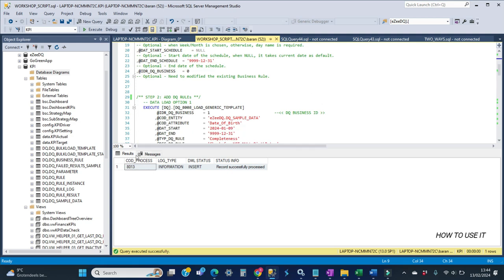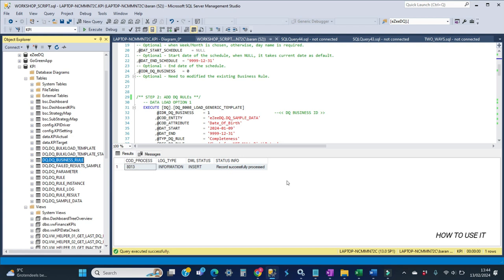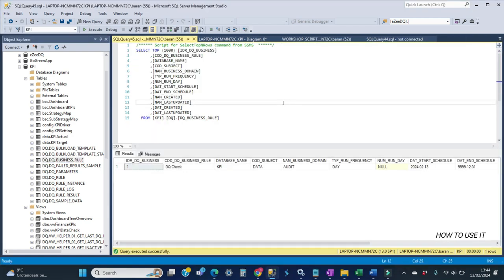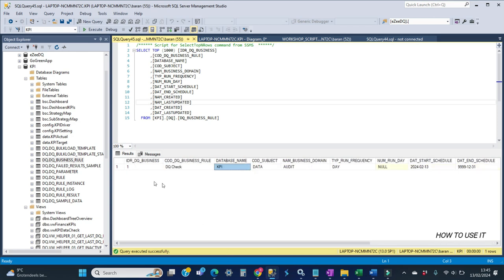The next step, which we could already see here, is the domain. Let's say we go top 1000, and yeah, there we go. This is the domain which has been added, running on the database, KPI, and those are certain default values which have been created. We're going to do a domain called auditing. We're going to do audit. So this is basically about it.